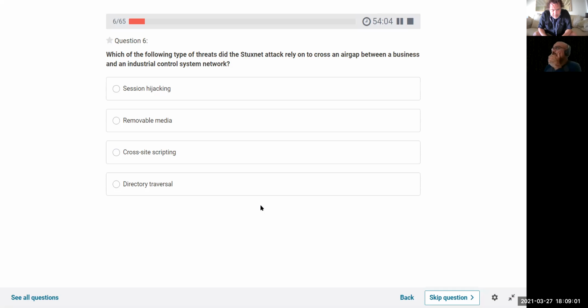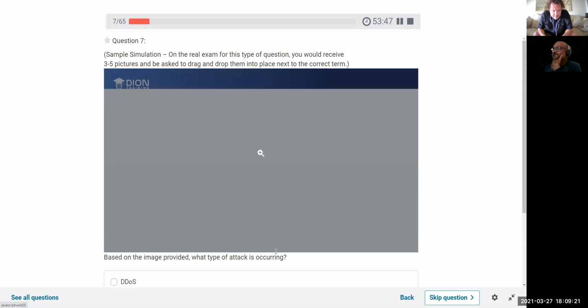Which of the following types of threats did the Stuxnet attack rely on to cross an air gap between business and industrial control system networks? It's removable media, right? Yep. Yeah.